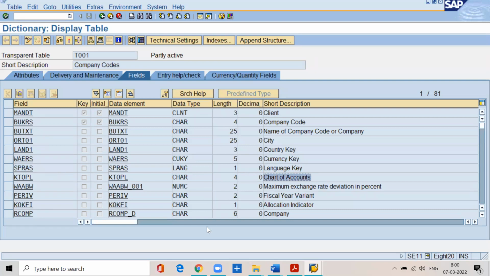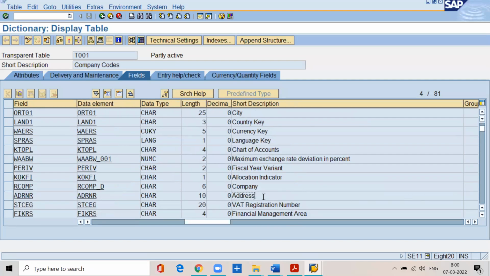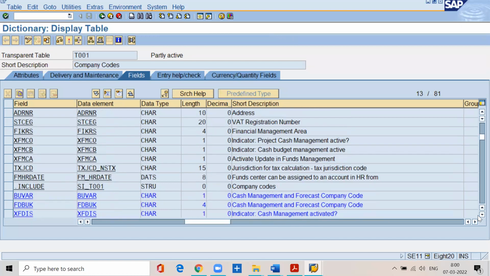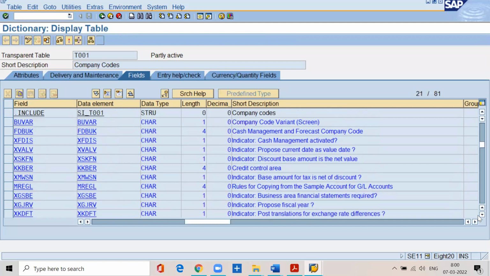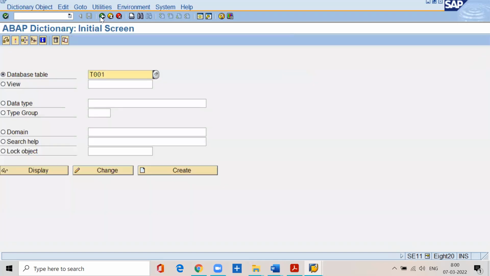Then we are assigning the chart of accounts to our company code, so the chart of accounts field is there. We are assigning the fiscal year variant. In this table, all this information is stored. We are assigning the company, then the address. This is all the data which is maintained for the company code, and for each data field, the technical names of the fields are also there. So this is called the ABAP Dictionary. Now, next, write down again.